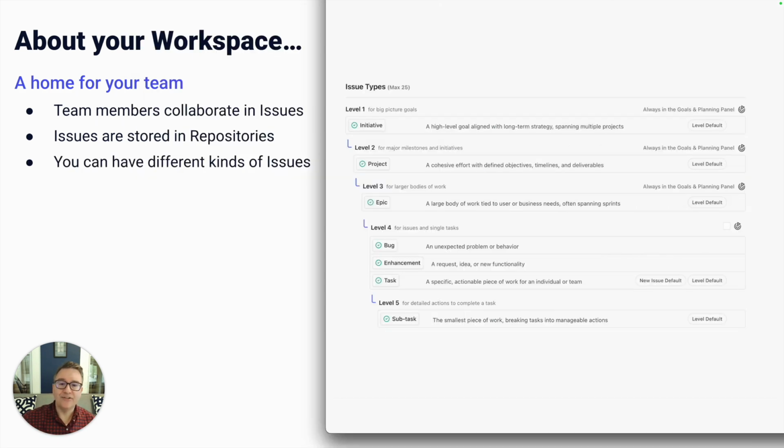Zenhub has different kinds of issues. It's how you can tell the difference between a bug, a task, or an epic. And we give you a clear and controlled issue hierarchy. It's customizable, so you can work the way that you want to work.